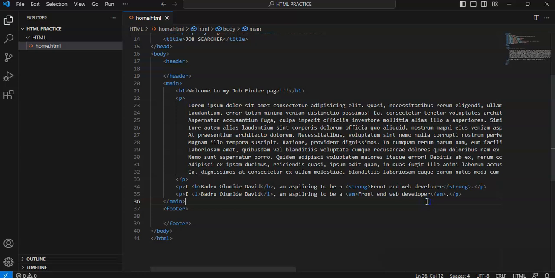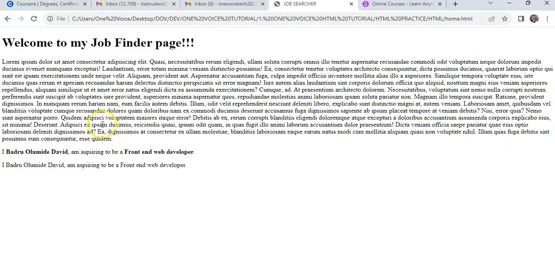So I'm going to save it again and see what we have. Now, if you look properly, you will see that the name has been italicized. Let me see if I can zoom in. Okay, I'm probably not getting the shortcut to zoom in. But you can just try it on your end, wrap it, and you see it is properly italicized. The name is italicized, and the front end web developer is italicized.